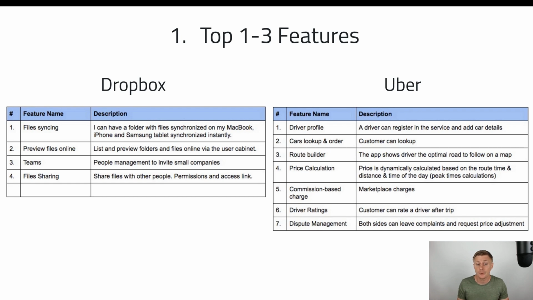So then we need team management. I think this would be a must to sell Dropbox to teams and companies. And finally, file synchronization will be incomplete without sharing feature. Dropbox allows sharing files with other users by permission or just by providing a link to anonymous users.